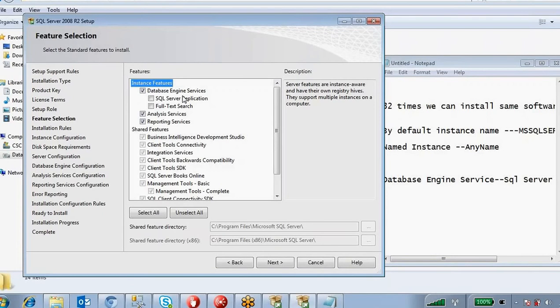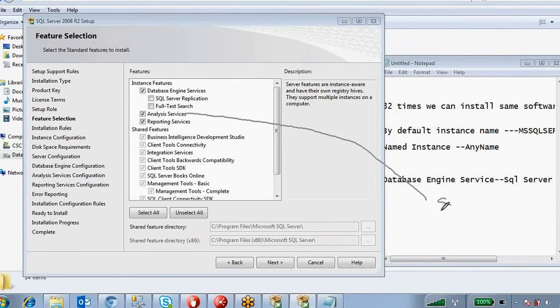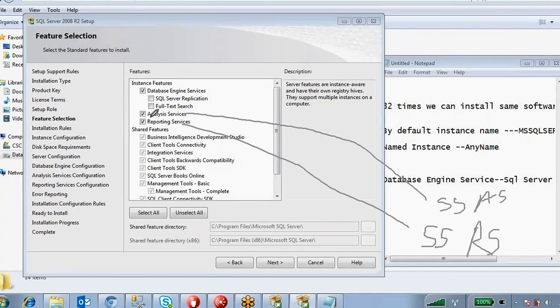If you don't want SSIS, SSRS, SSAS, then you just disable these. This Analysis Services is nothing but SSAS, SQL Server Analysis Services. What features you are going to install, you can decide here. Reporting Services means SSRS. And this is Integration Services, SSIS.